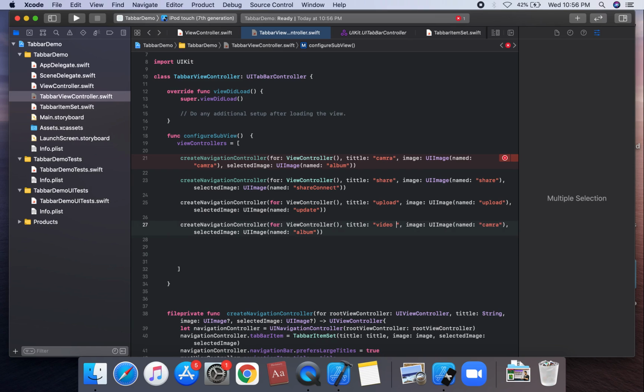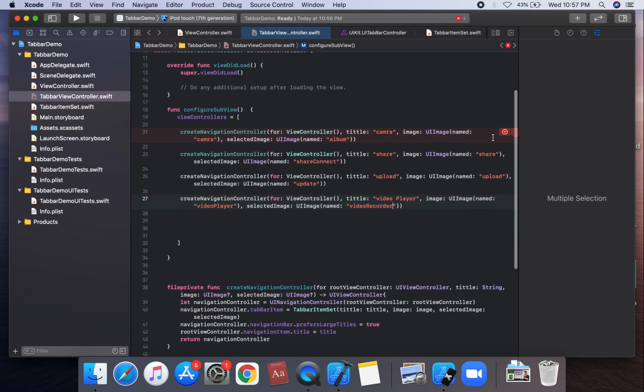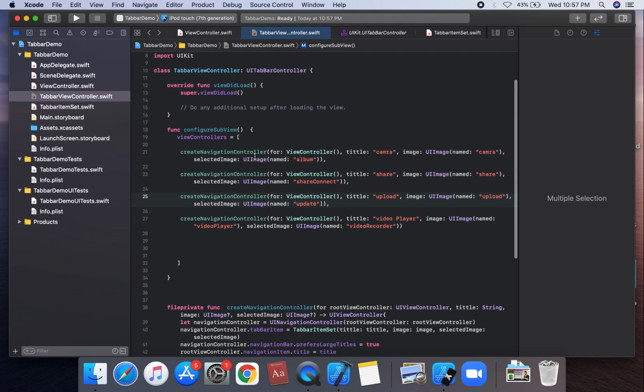for this video player, and image on this video player. Video player and video recorder, which have an image on this video recorder. Set on this. So we can set on the insert, okay, and done. Insert this comma and insert this comma, set on this array of view controllers.